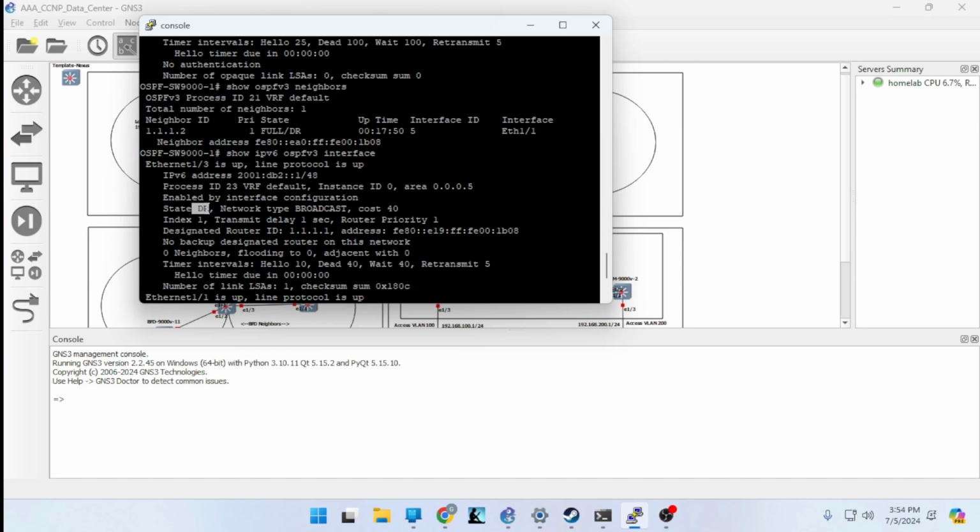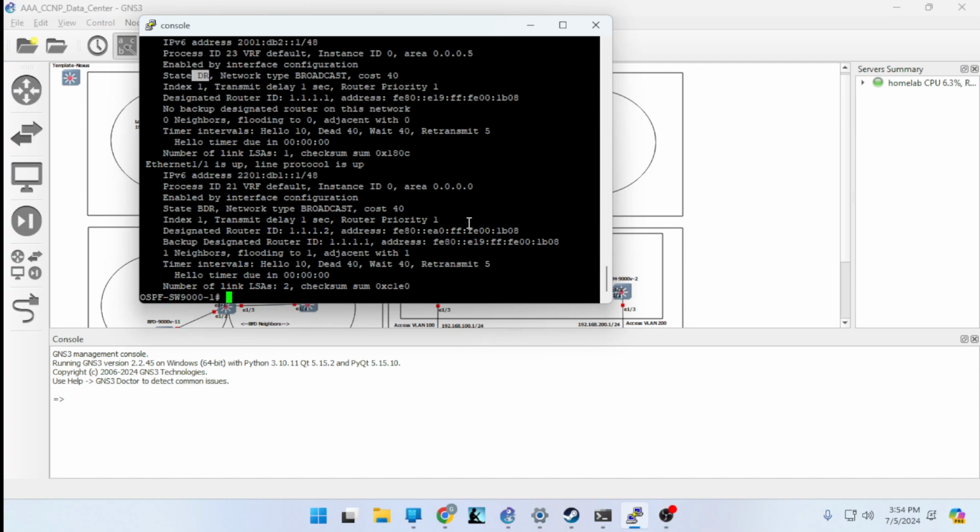We even still have a DR in v6. Everything is almost exactly the same, except now we have IPv6 addresses. Even the router ID is the same. It's in the form of an IPv4 address, but it's not really an IPv4 address. It's just an identifier. But everything is pretty much exactly the same. So moving on to the next command.